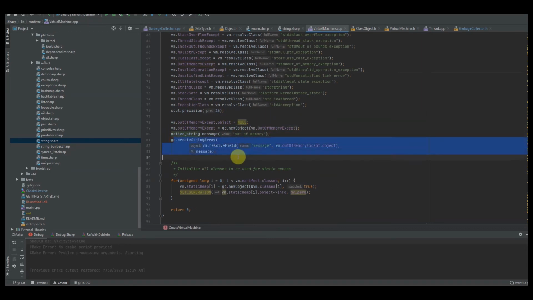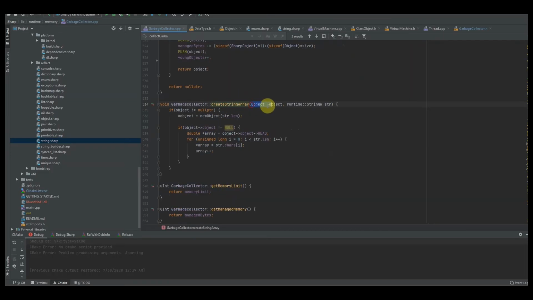And then we also want to create a string array of message. So I create a message saying out of memory, and I create a string array, and I resolve the field. So first, let's look at create string array. You want to pass in an object pointer and whatever the string is that you want to initialize. So I basically assign that object pointer equal to the new object.